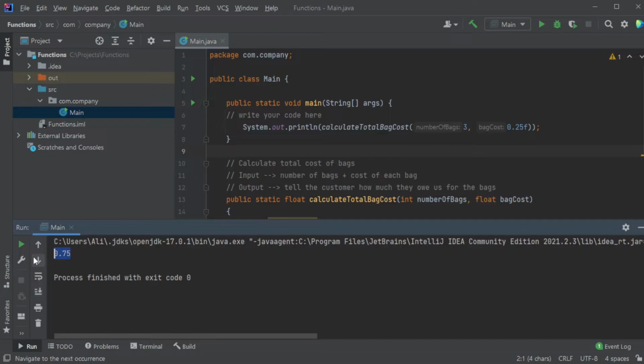And there we go, 0.75, which is great, which means whatever we did, we did right. So let's say the price increased to 30 cents because of inflation. So now if we run our application, it should become 0.9. And we're going to ignore, as I said, the rest of these numbers for now. So 0.90, which is great.